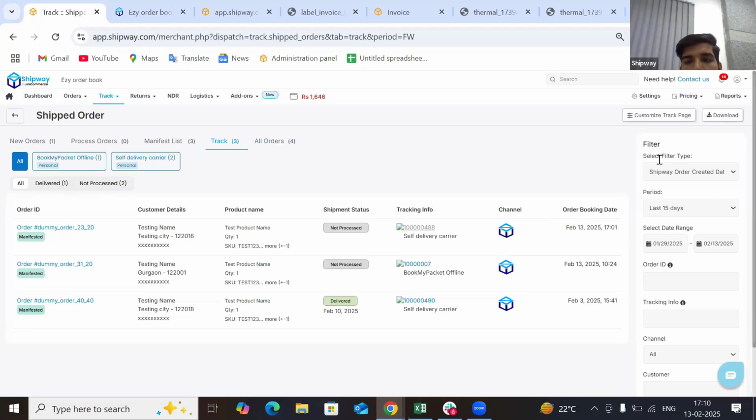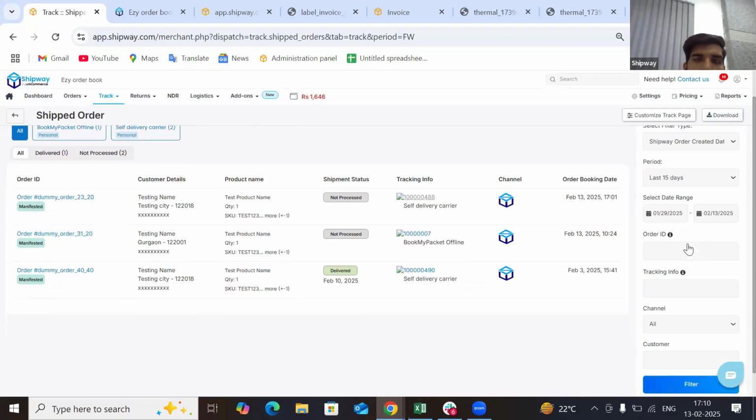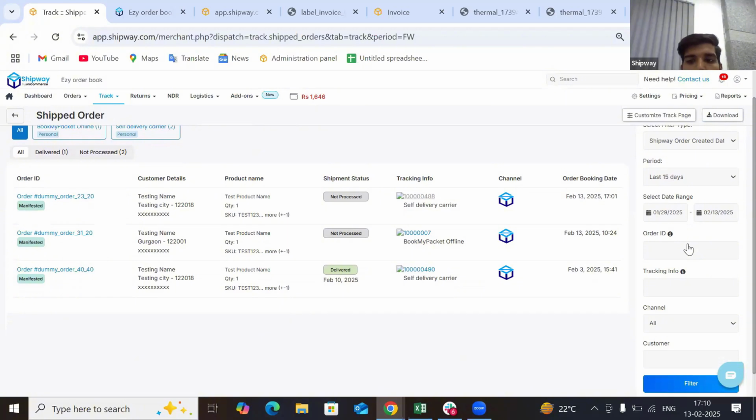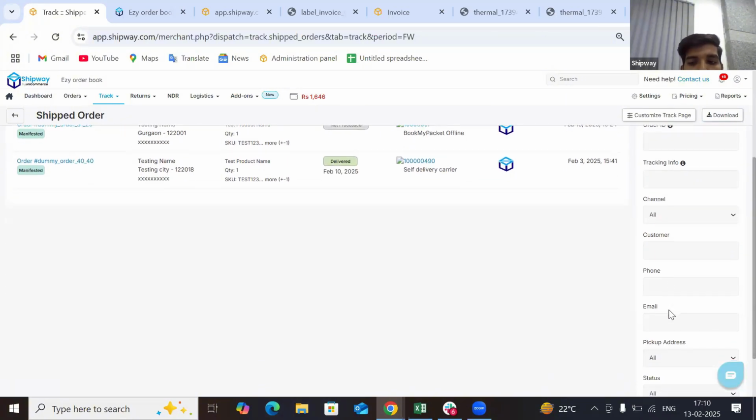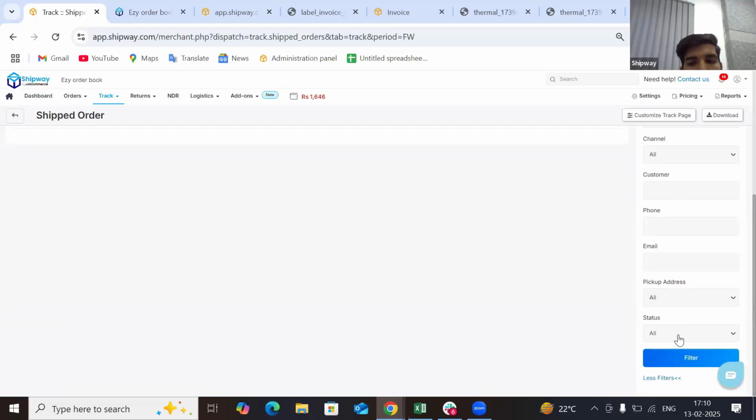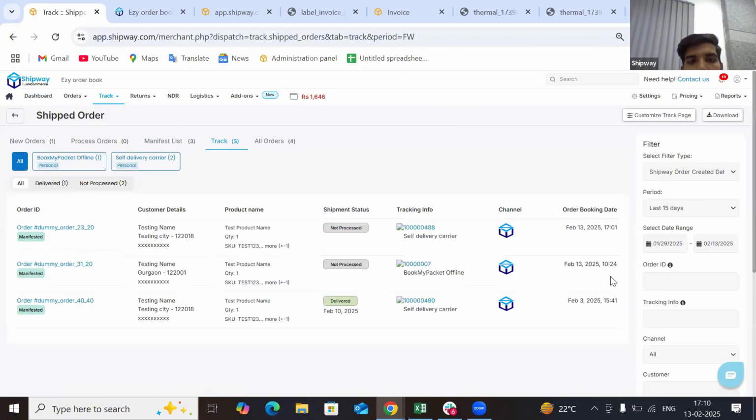And again, you can download the reports also from this download section over here. You can filter out the data by tracking number, by order ID, either by channel, either by customer name, or by phone number, email, pickup address, or whatever is the status of that particular order. So these are the different status, that is the processing, manifest, dispatched, RTO initiated, RTO received, or shipped. You can filter out the data and track all your orders accordingly.